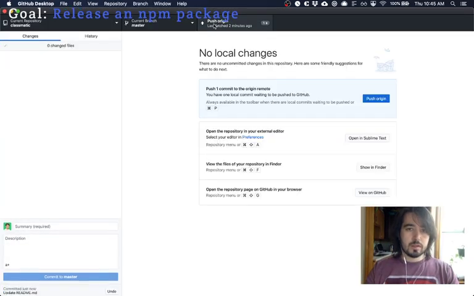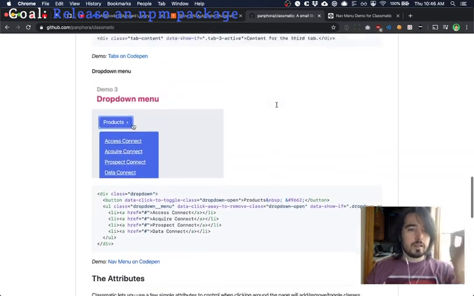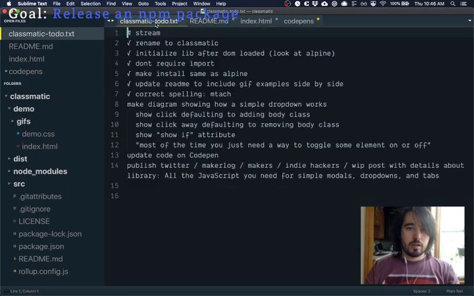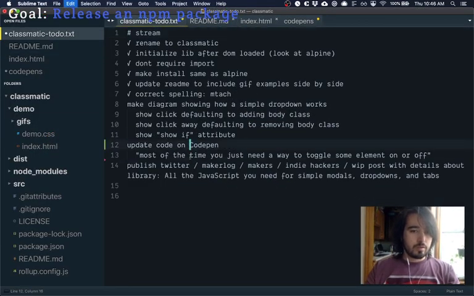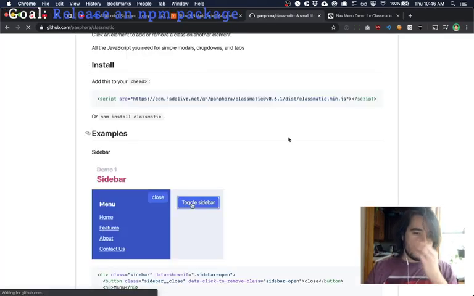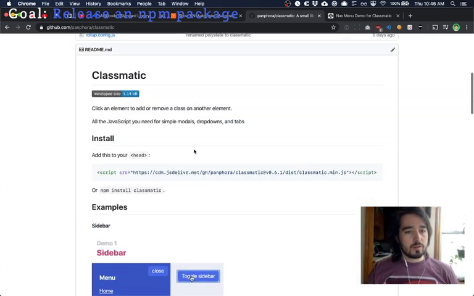Okay, so the next part is just updating this link, and we're done. Update README. And now we should be able to refresh this page in a second, and all of our demos will be updated. Update code on CodePen, update README to match new code and CodePen links. Okay, so let's refresh this. Nice, much fuller code.